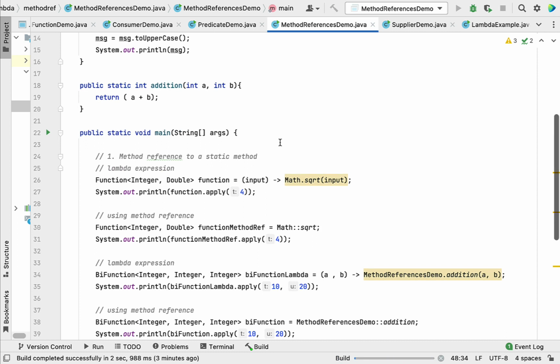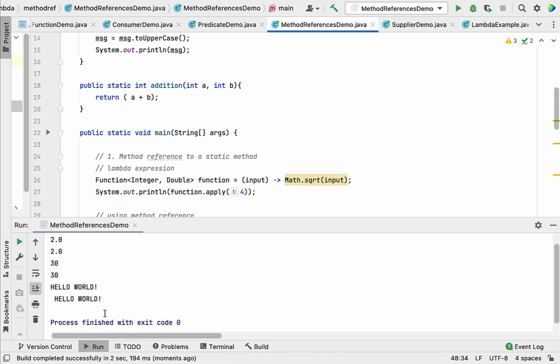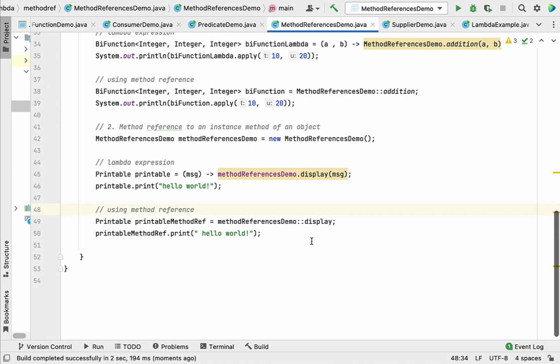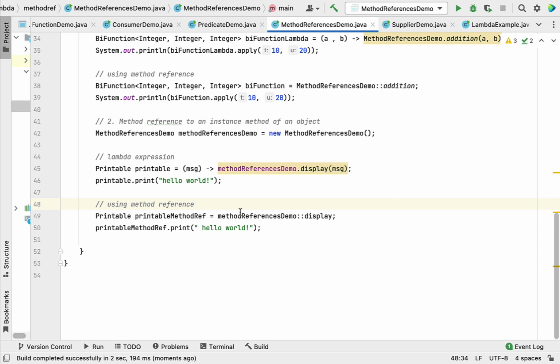You can see the hello world string is converted into uppercase and printed to the console. So this is how we use a method reference to an instance method of an object. Here we have an object and we are calling its method using a method reference. That's why it's called method reference to an instance method of an object.